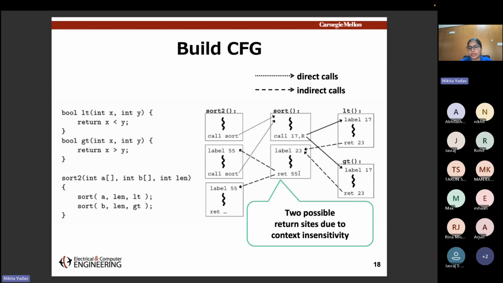Okay, we're going to check for the label 55. So if you return here, it is okay. If you return here, that is also okay. Similarly here, when you return from here, you're going to check whether the location that I am returning to has the label 23. It has label 23, so you can return here. But you cannot return anywhere else, because any other location will not have this label 23.